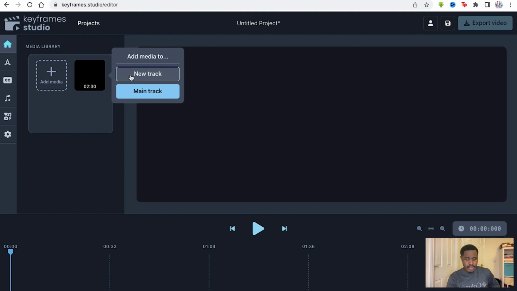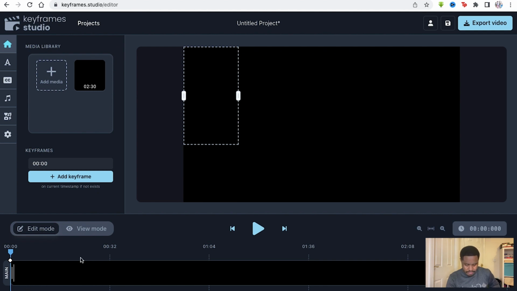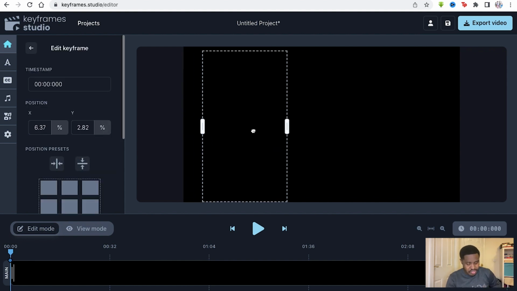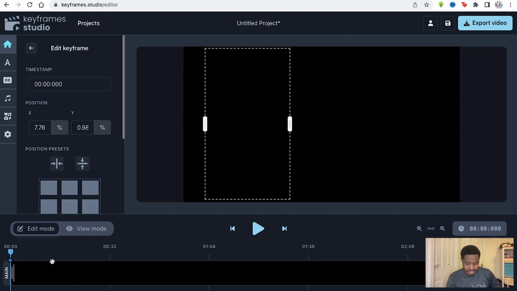We click it. Now we can add it to the new track or the main track. So we'll decide which one, but we'll put it on the main track right now. That main track is right here for us. And this is what the TikTok will look like. This is the screen of the TikTok. So clearly the video itself wasn't created for TikTok on a vertical landscape, but assume it is, and we'll just work with it so far.